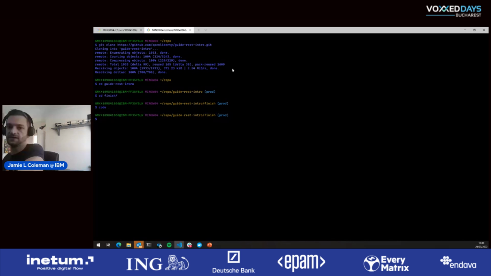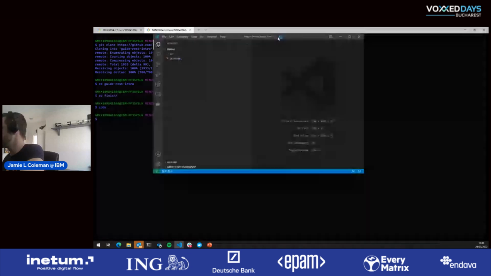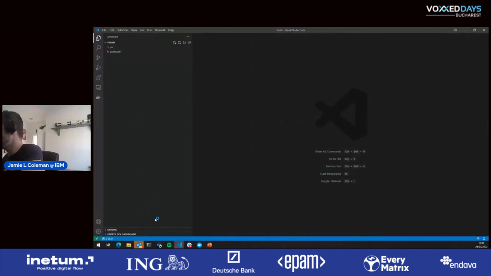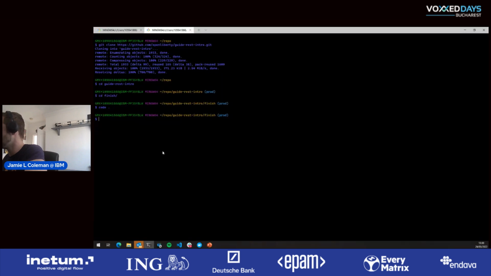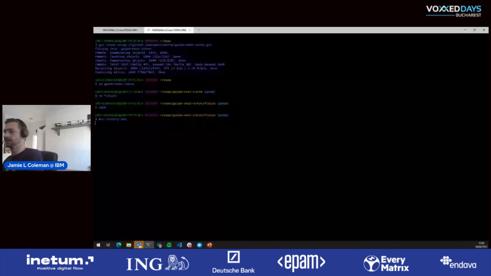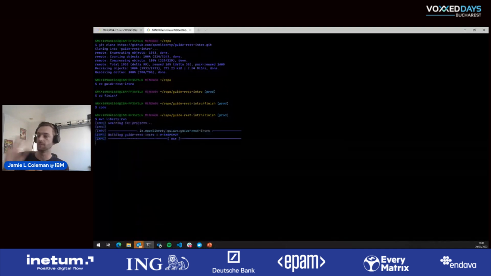For the purposes of this demo, let me just open VS Code. There we go. Okay, so it's a very simple application. What we're going to do is start Liberty up. So a simple command, liberty:run, perhaps if I can spell today. While that's running, it's going to download its dependencies, etc. I'll leave that there.